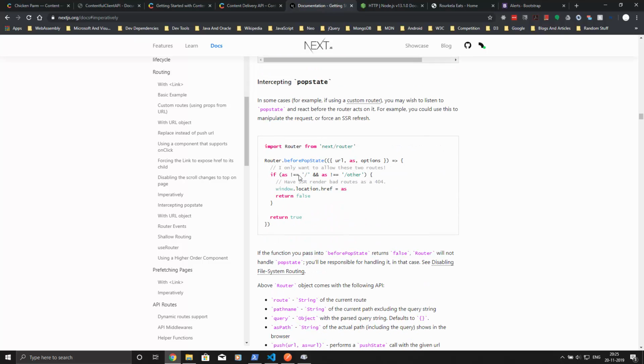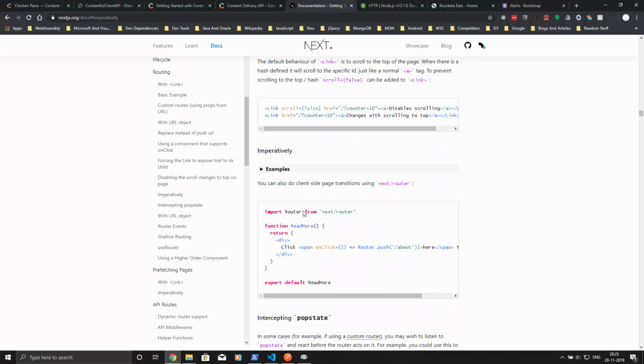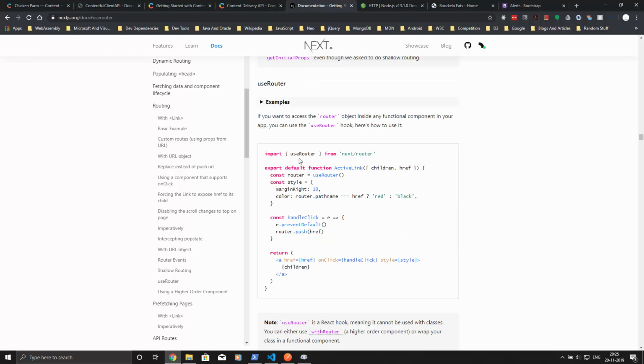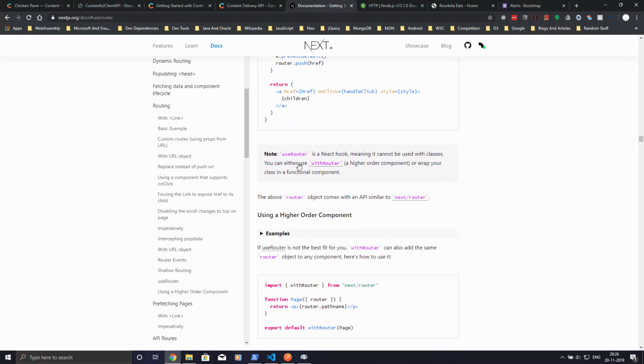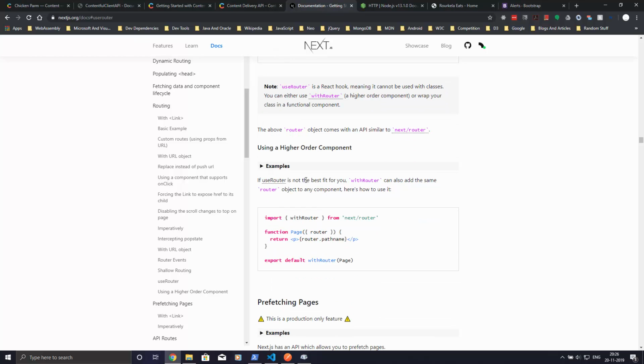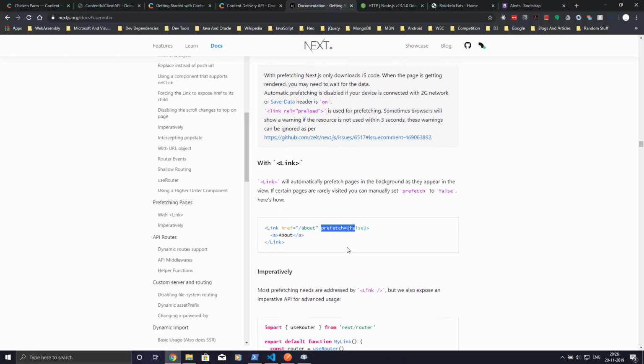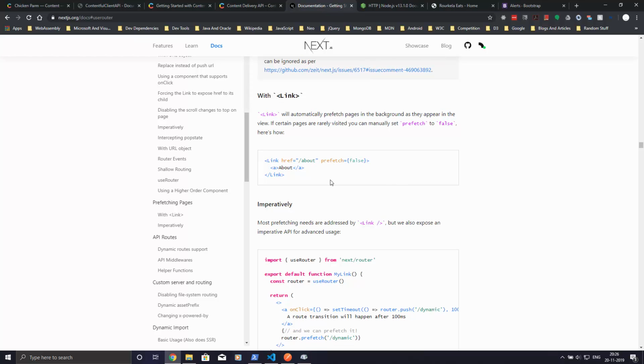Oh, wait, hold on. It says client-side page transition. So if this is for the client side, then what is the router object? The useRouter. If you want to access the router object inside any function in your app, you can use the router hook inside any functional component. Can we use it with classes? You can either use that or that. Okay. What's the difference? Prefetching. Right, this is what I want. Prefetch. As they appear in view, if certain pages are rarely visited, you can manually set prefetch defaults imperatively.